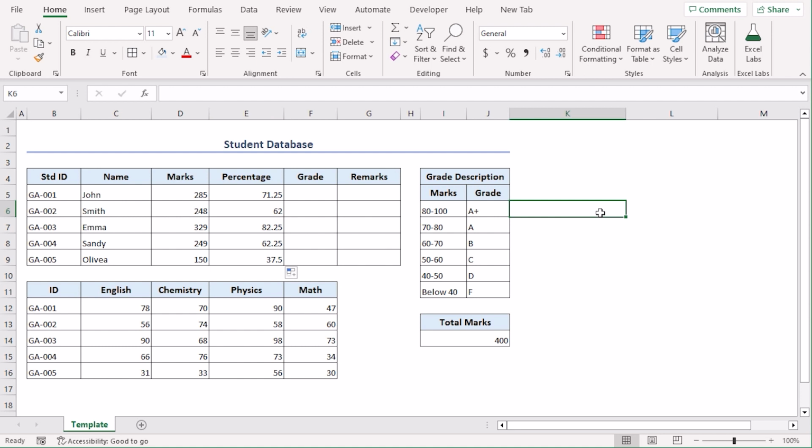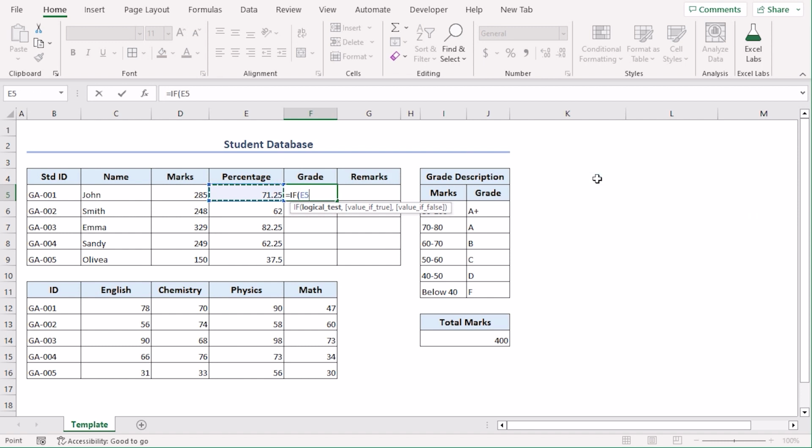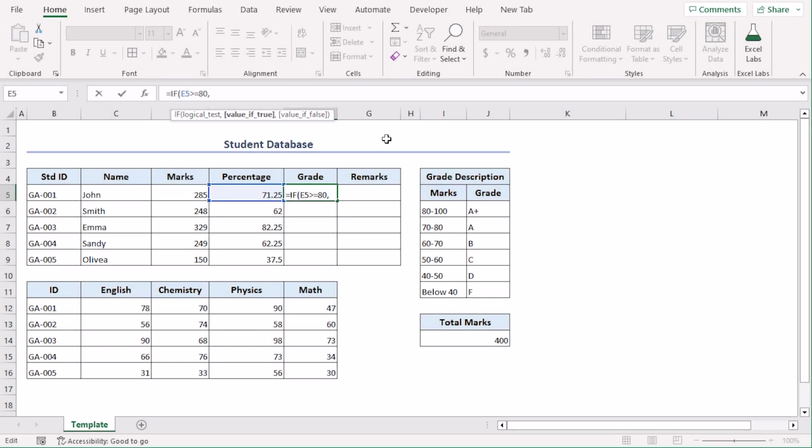Now we want to get the grades. For grade in F column, we will use a formula with nested if. Let's see how the formula looks. Now if our percentage is greater than or equals 80, let's go to the formula bar to get a better visual. If the condition is met, we will get grade as A+. So we can just select this cell or J6. Since A+ will be absolute or constant, we can just click F4 to make it absolute. You can also manually type A+. Make sure to add double inverted comma on both sides of it.